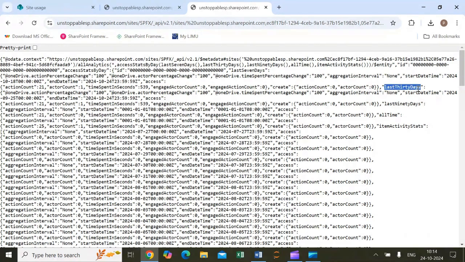Here you can see the last 30 days report. It is showing the starting time and ending time, action count and actor count. Action count is how many people have visited the site. The actor count is the unique count, and this is the site visits, so this is not a unique count. I am the only user, but it is showing 21 because I've used it 21 times. So that is how we can understand the report.